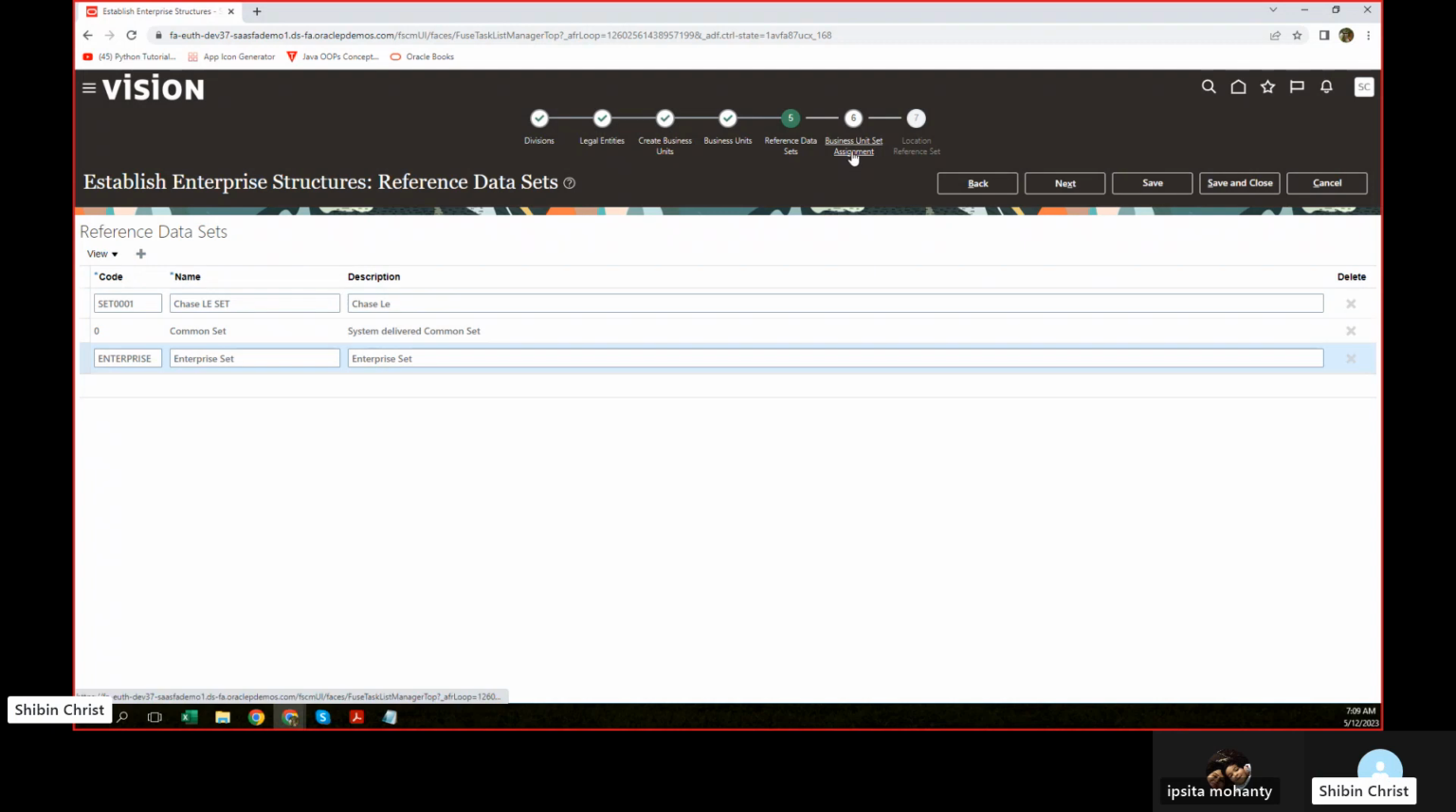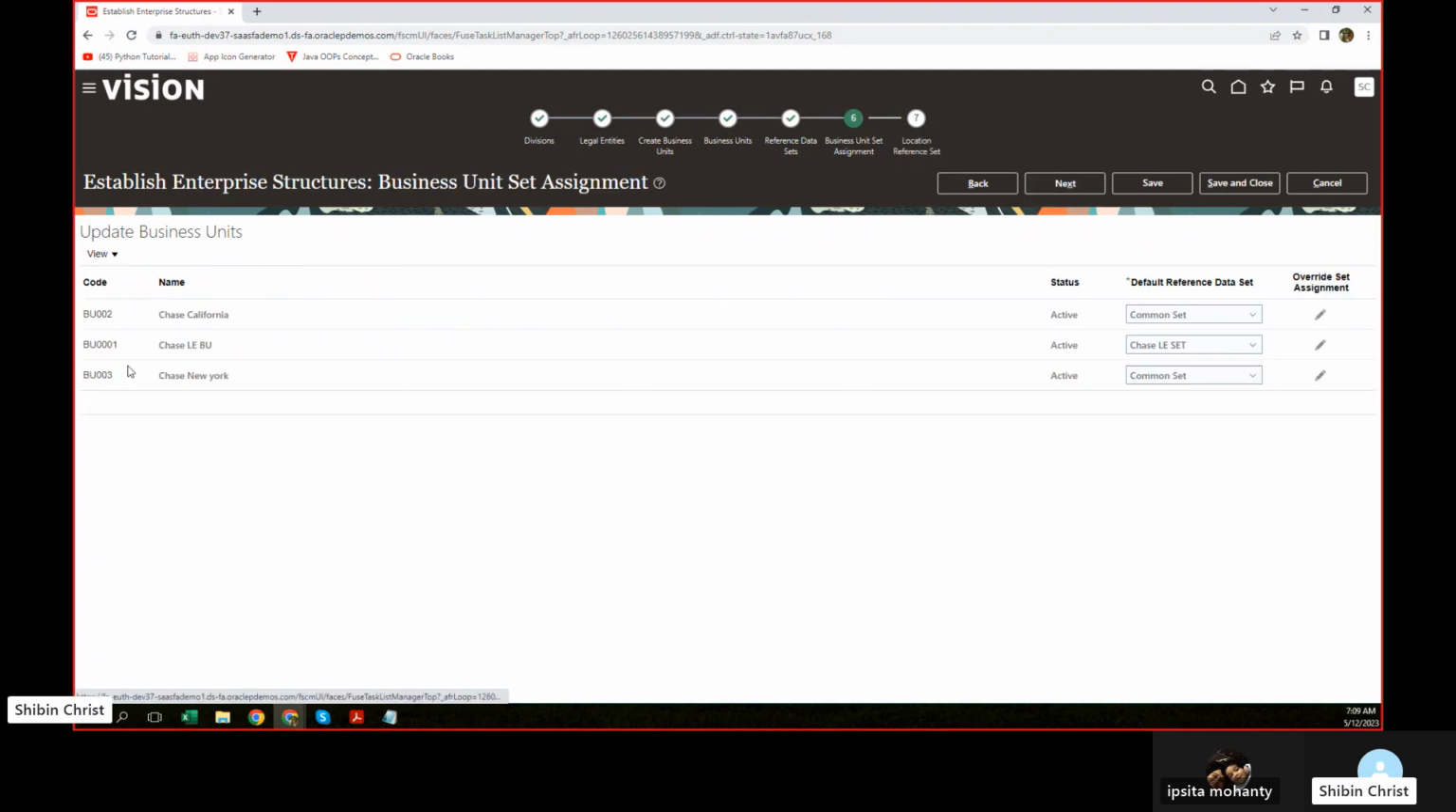Like when you assigned business unit to reference data set, you selected it as common set. So over here you haven't created anything new. So we are using the existing one. That's fine. And then you have selected common set, and for business unit one alone, you have selected Chase LE set.